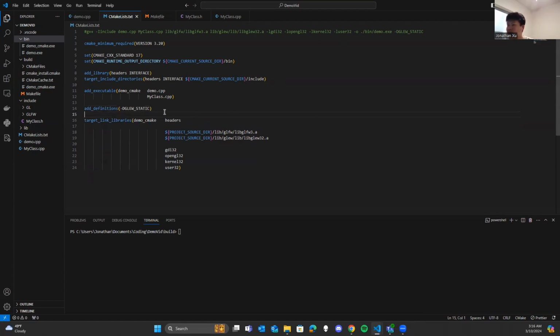And if you're following along, I actually had a typo up here. So just make sure to correct this. This variable was just not named properly. So now let's try to run CMake.